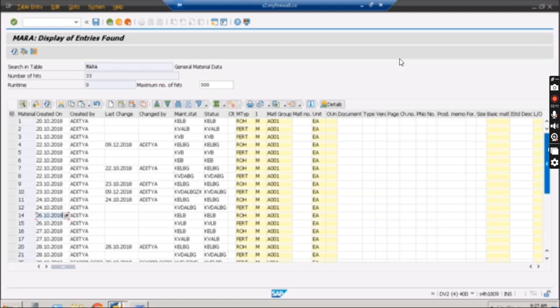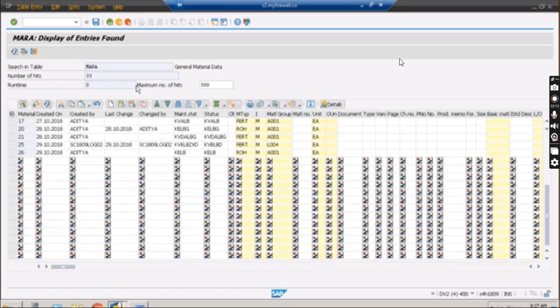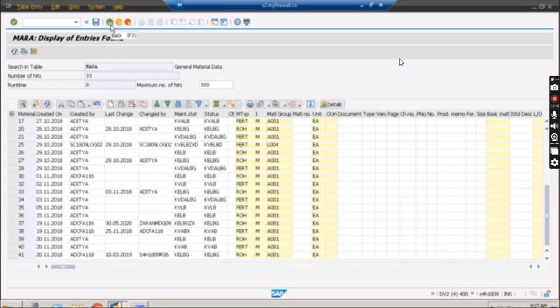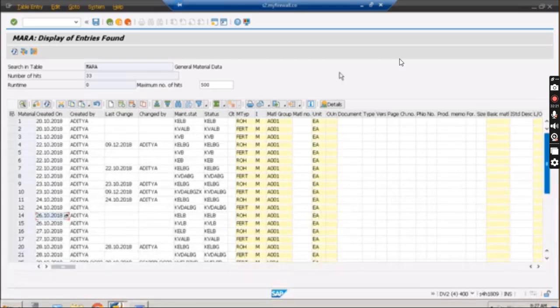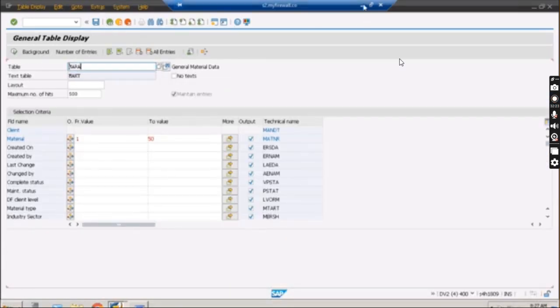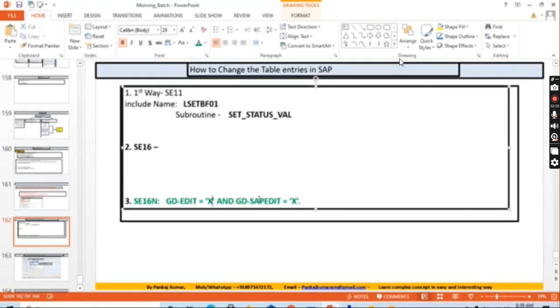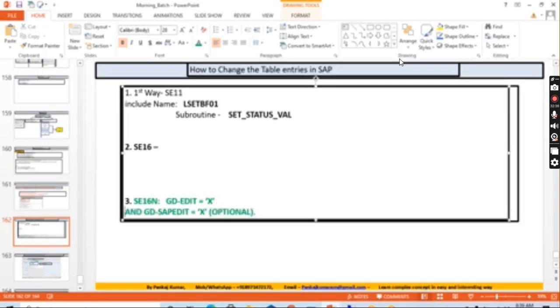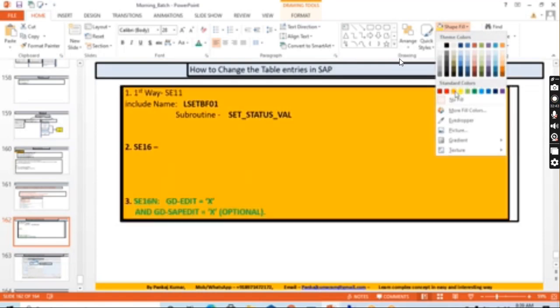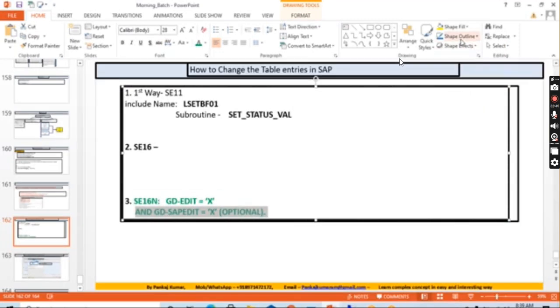So sometimes it may be possible that only gd-edit will not work. Then in that case you can give gd-edit and gd-sap edit. So gd-sap edit is optional, for the scenario when it does not work, so you can make it optional. This is your optional. You can mark it. We have seen that without it, it's also working fine.